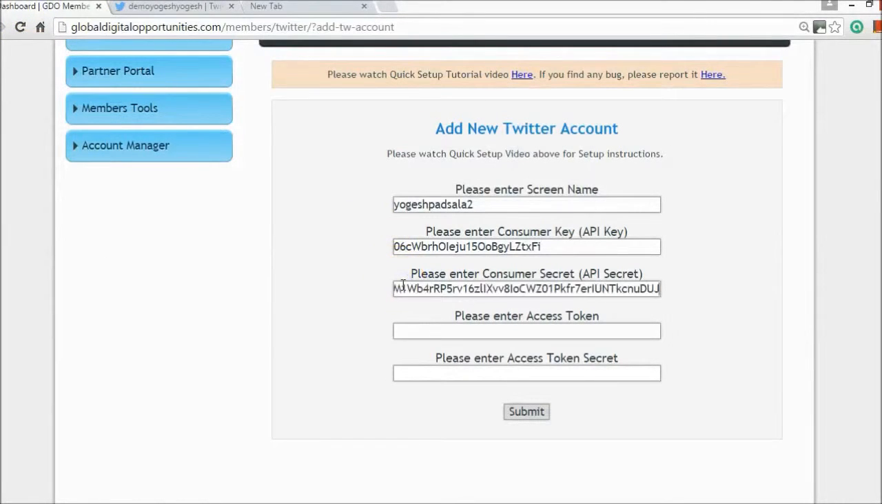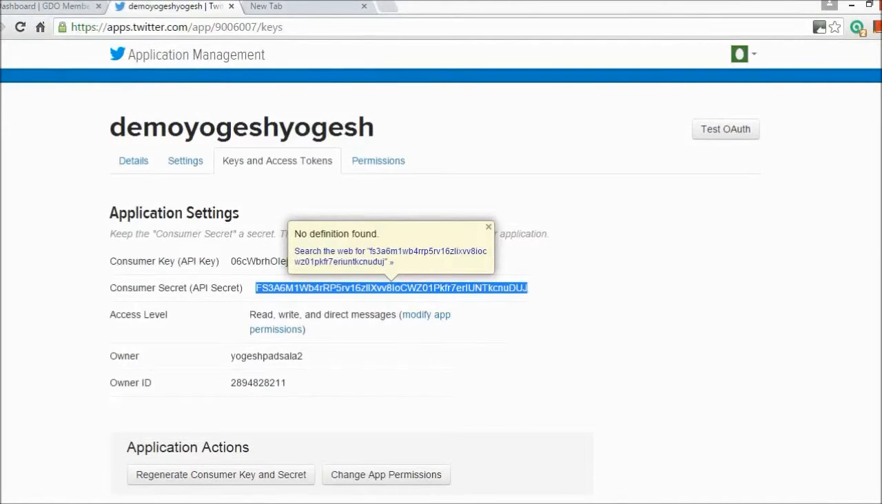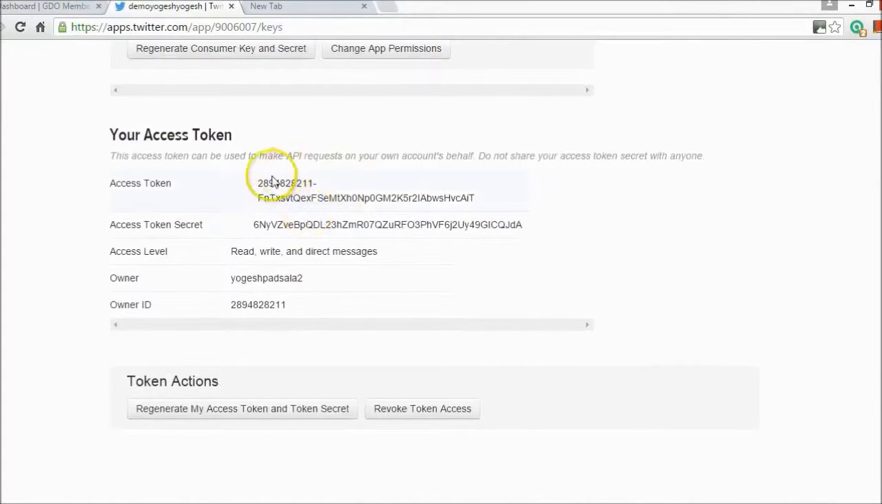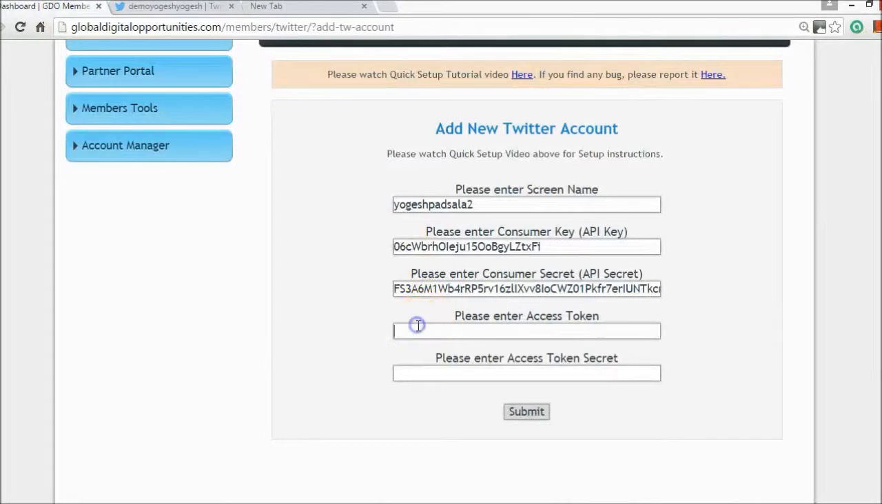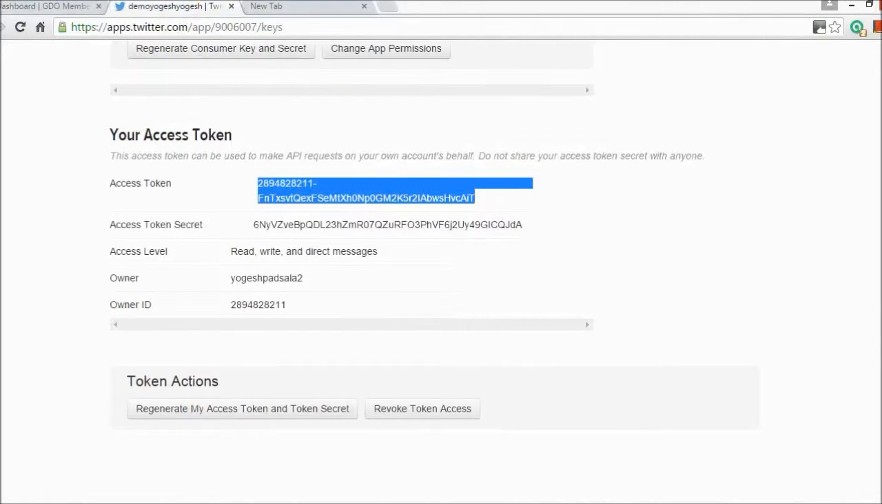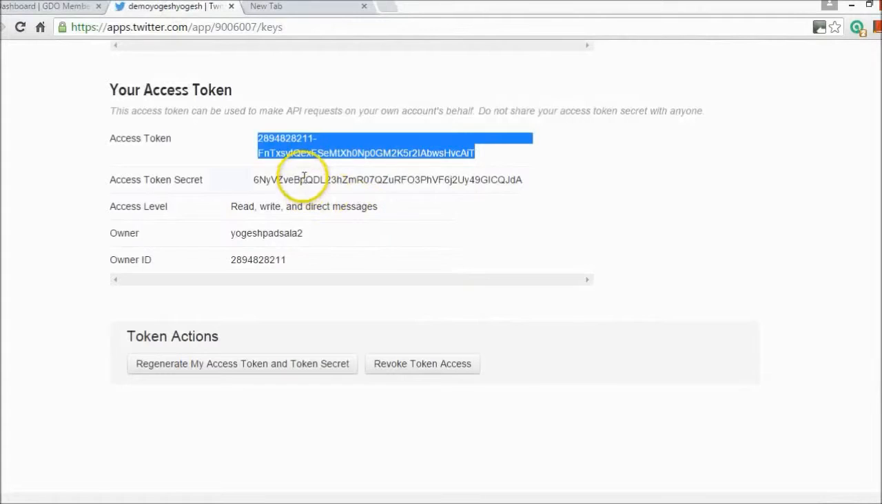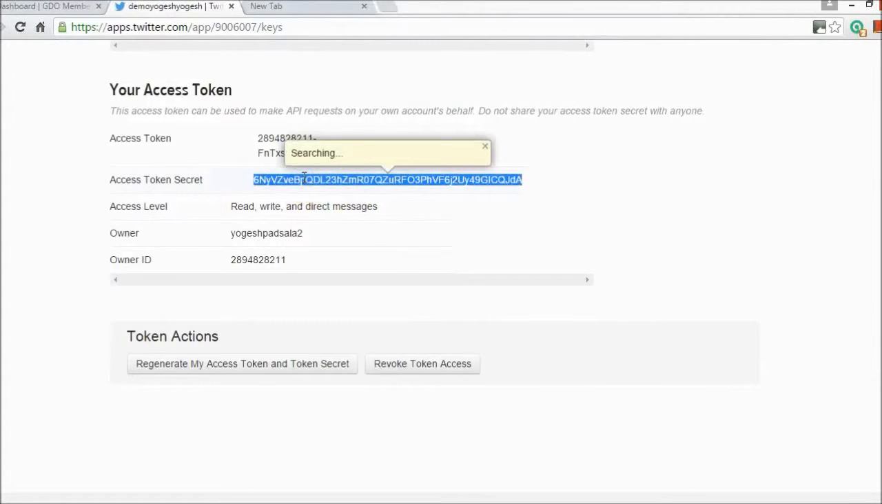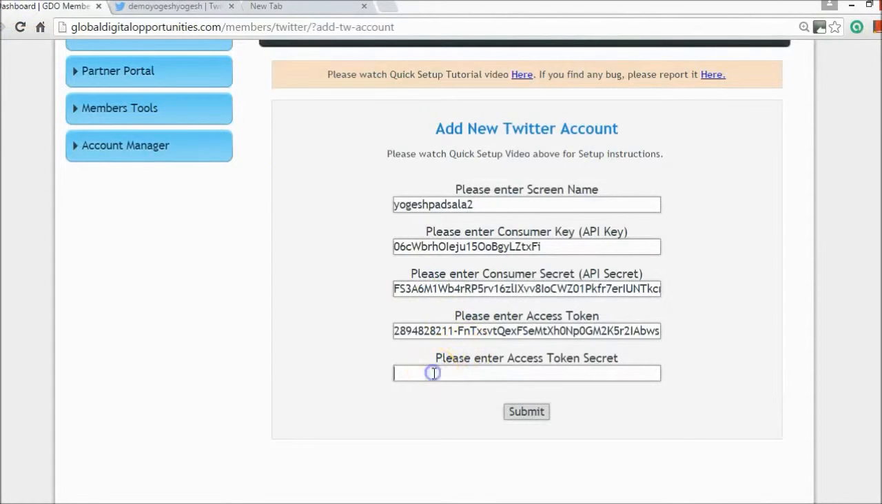Then they want you to enter the access token, and the access token is just what we generated. So this is your access token. Copy this and paste it here. Then they want the access token secret, so there are 2 keys and 2 secrets. So copy this, this is your token secret. Copy and paste it here.